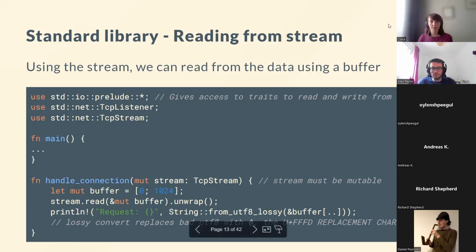We use the prelude include to give access to traits to read and write from the stream. And so this bit of code here is where we're adding in a handle connection behavior. We need to take a mutable stream, because a stream is similar to an iterator, I guess, where you have to walk the data. It's holding an internal state, so as you read it, you're actually changing it. We create a buffer and then use that buffer to read out the data. And then once we've got it, we can use from_utf8_lossy to filter out any bad UTF-8 characters and convert it to a string that we can then print.